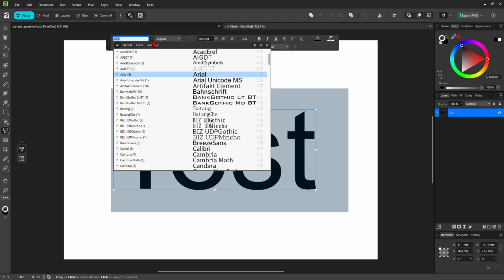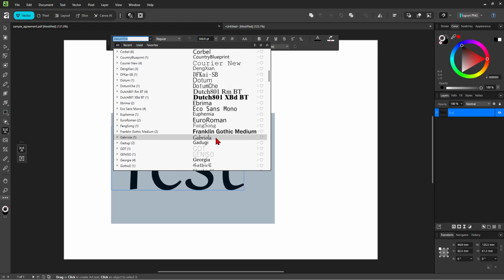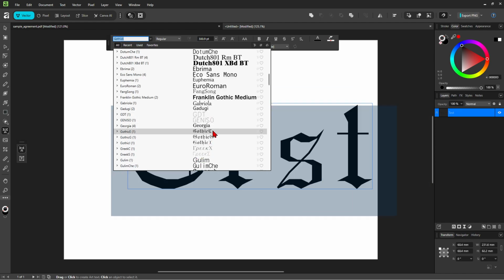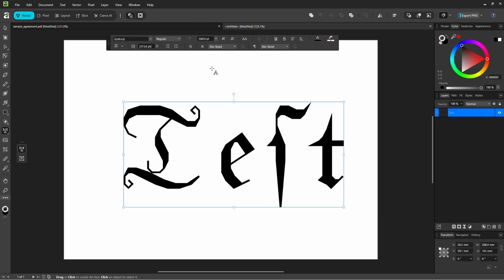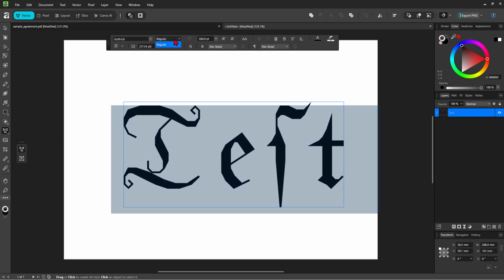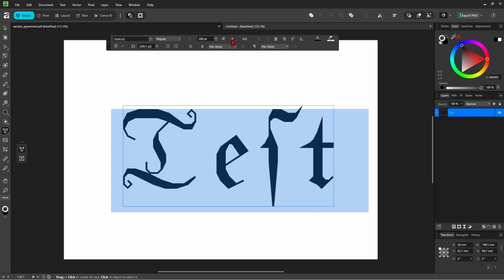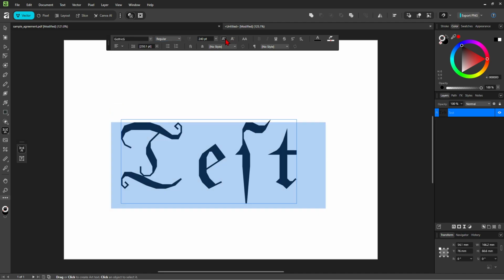So from here, if I want to change it from Arial, I've got all this different text I can change, and as you can see, as I change it, it's going to change on the fly. So if I want to do this Gothic style, I can. Also, I can change it from regular to, there might be more options depending on the font. Now you can see the font size, we can increase the font or decrease like so.